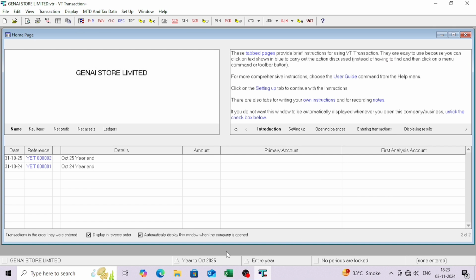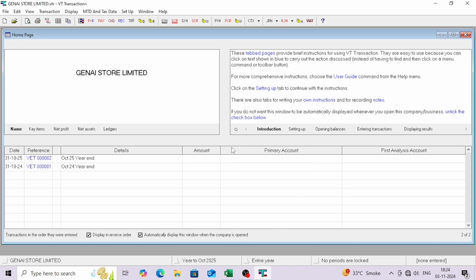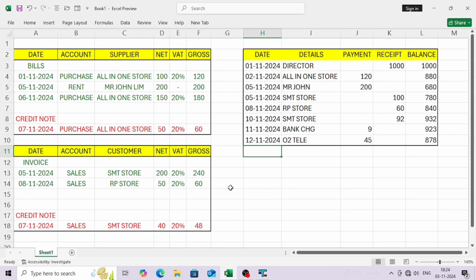Now in the same way, from this option you can filter the data, like if you want to access it on a monthly basis or quarterly basis or yearly basis, you can access the data. Fine. Now let me show you this Excel file.